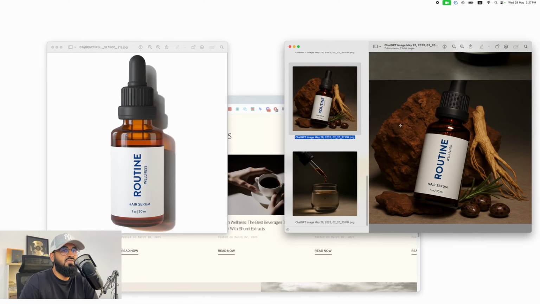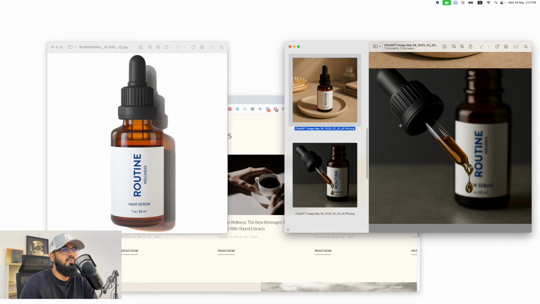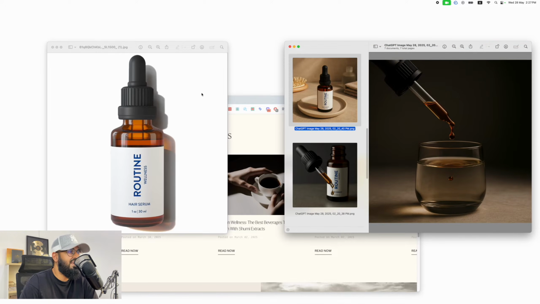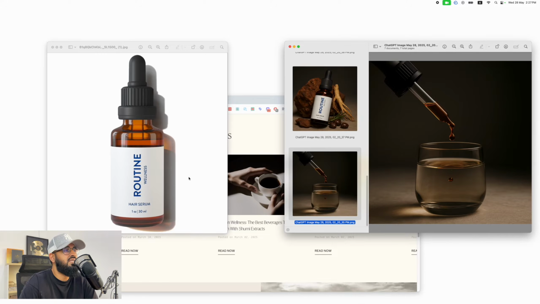So again, in today's video, I'm going to show you how to create beautiful images like this for your product by giving ChatGPT a basic photo of your product. This workflow is incredible and it works every single time with an insane amount of accuracy. And I feel like having worked with ChatGPT for so long, I finally cracked it. So in today's video, I'm going to be sharing it with you.